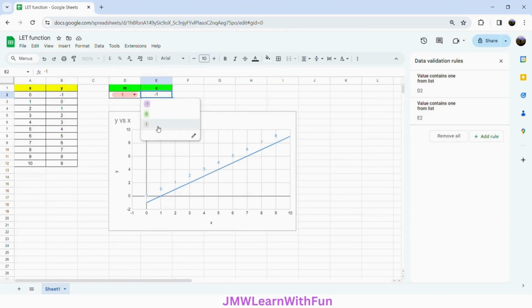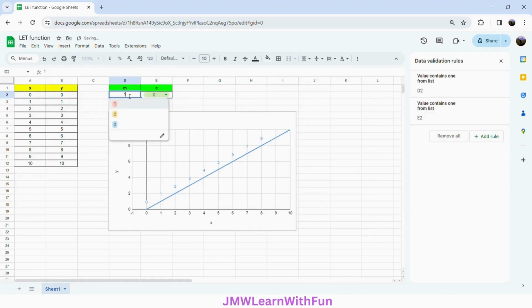Similarly, if we change c from -1 to +1, we see that the intercept is 1, that is the value of y at x equal to 0 is 1. The whole line is shifted up by 1. Now let's change c from 1 to 0.